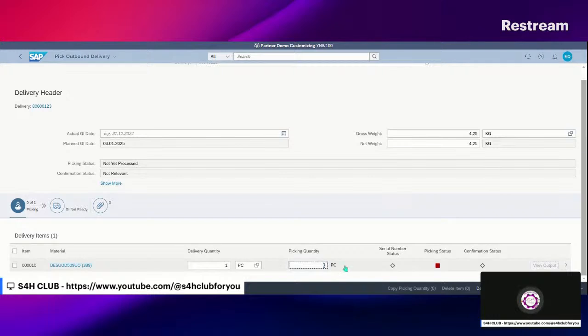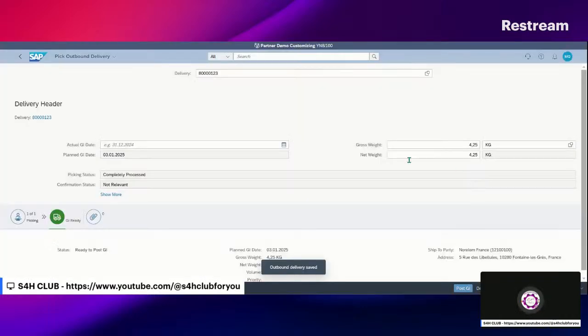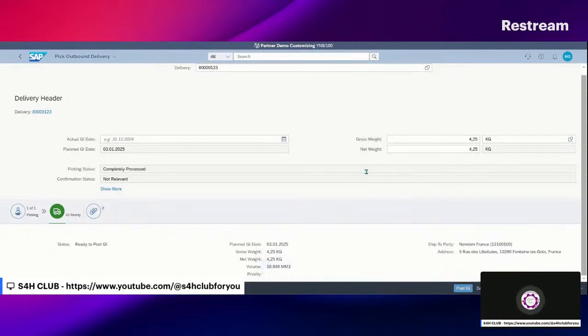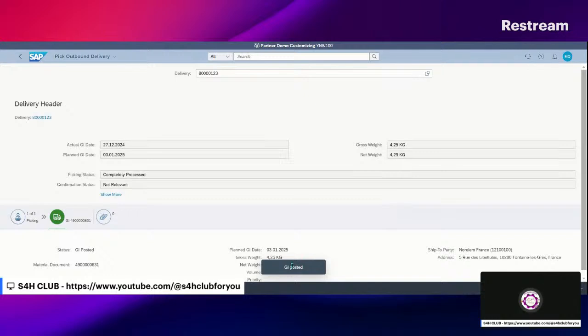So I pick one case. I click on enter. I save, and if everything is okay, I can do the goods issue. Okay, goods issue posted. So what is the next step? I processed the picking of the outbound delivery. I posted the goods issue for the outbound delivery, and right now I'm able to create a billing document.